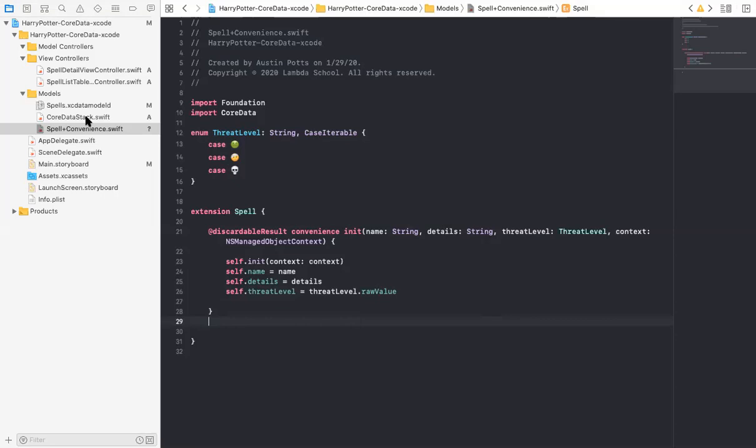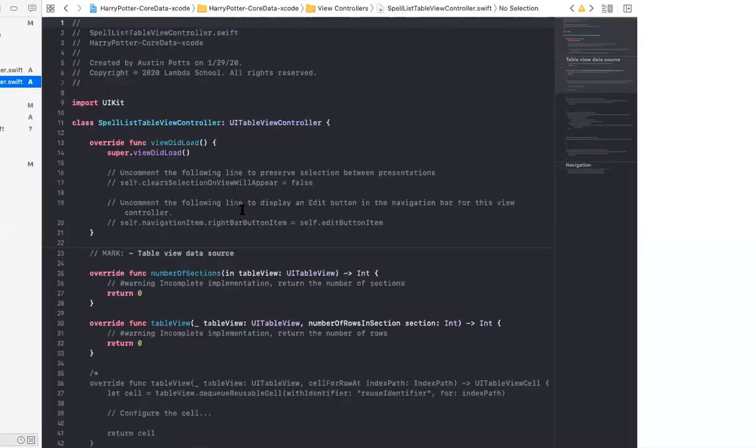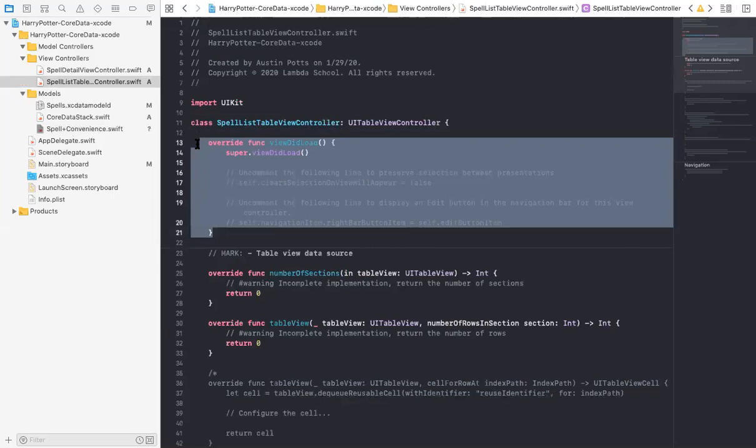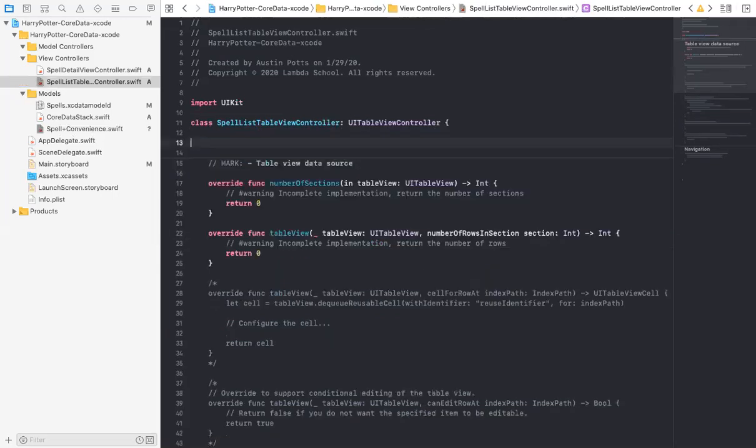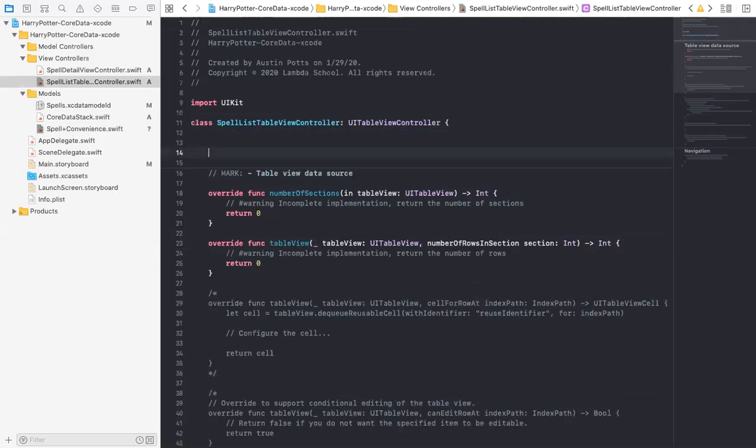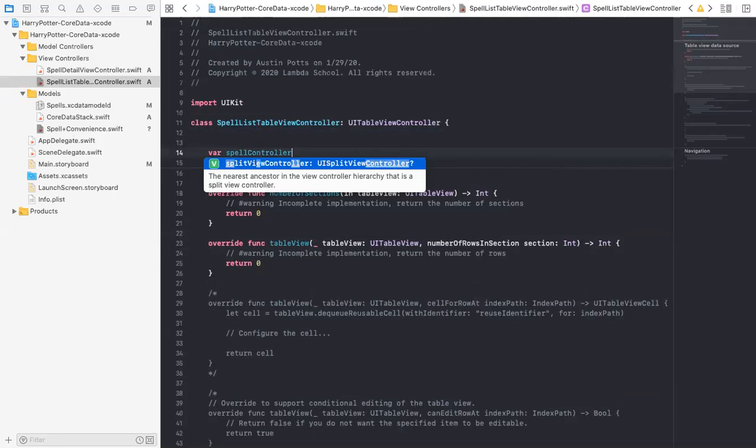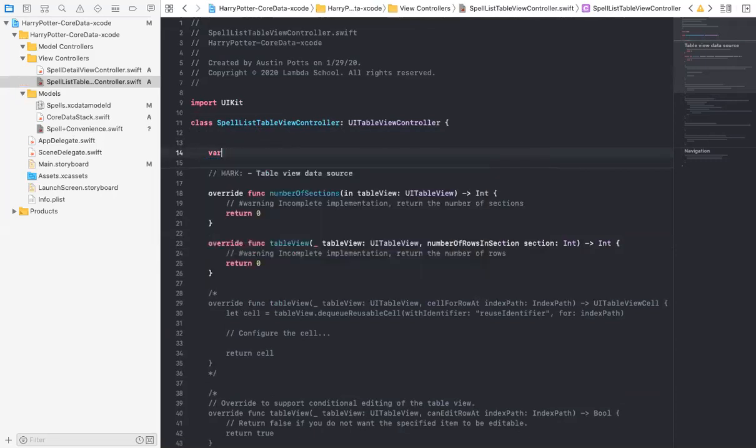Making good headway. We got about 20 minutes left. So then we're going to go into the SpellListTableViewController. And you can delete the viewDidLoad. Then we're going to go ahead and pass in our spell controller. So I'll say var spellController. We haven't made the spell controller, have we? No, we have not. All right, well, that's also tomorrow. But I won't make you guys do it. We'll just say that for tomorrow.